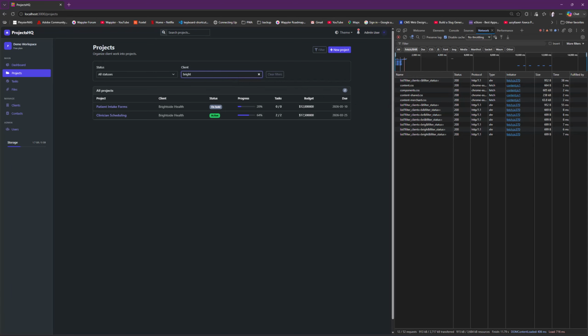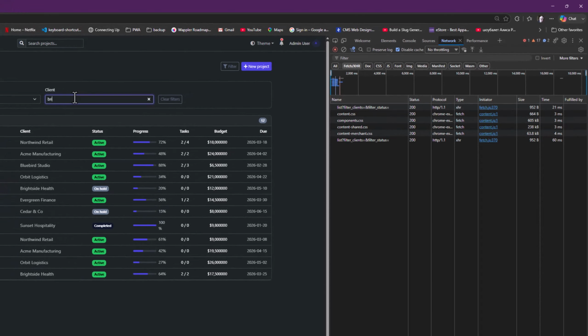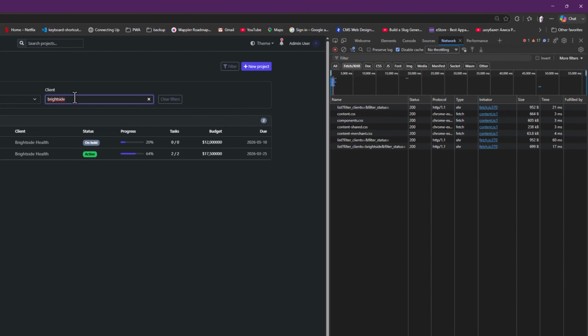And this is exactly where Debounce becomes important. Debounce waits until the user stops typing before sending the request. Instead of 10 rapid calls, we send just one. Clean, efficient, and much easier on your server.